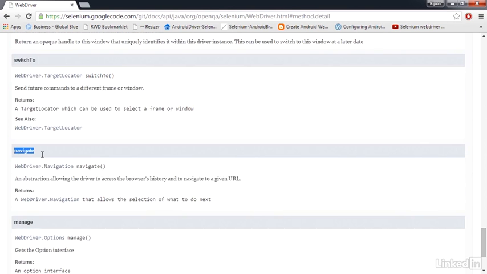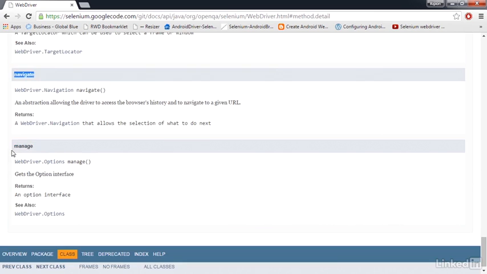Navigate will allow you to use the browser's history and navigate to a given URL. Manage will get you access to a set of methods where you can manage different browser options. These options include handling cookies, logs from the browser, and fiddling with different input methods from the IME handler.